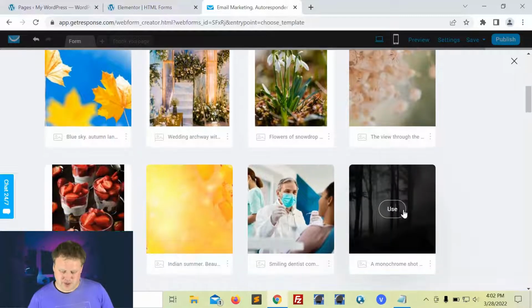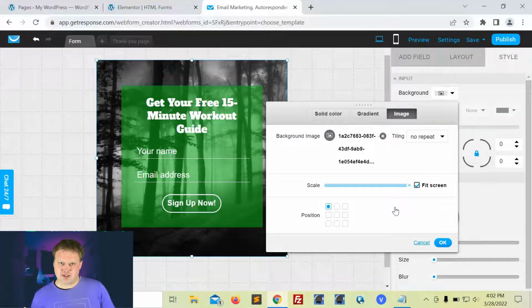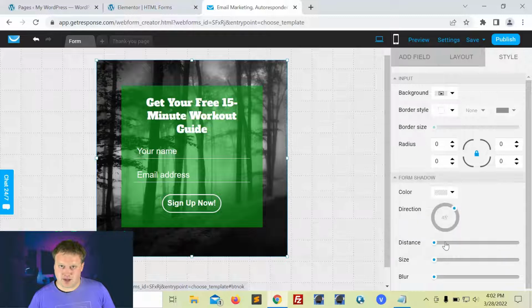So whatever one you want to use, you just hover over it and click use, and that's going to automatically load it into that form, wherever you selected to change the image. And then I'm going to just hit OK. And as you can see, it changed the image of the form.